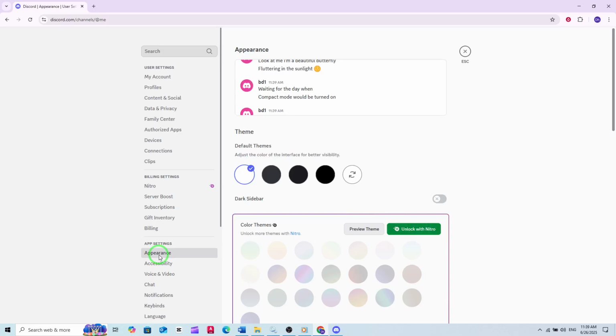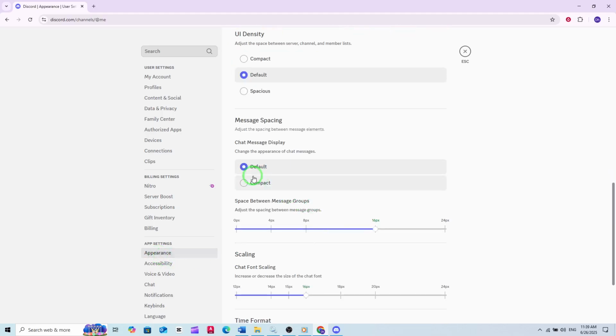Scroll down until you find the section called Message Spacing. Here, you'll see two options, Cozy and Compact. To make sure user avatars are visible, you'll want to select Compact. This layout is great if you prefer a cleaner, more condensed chat view.